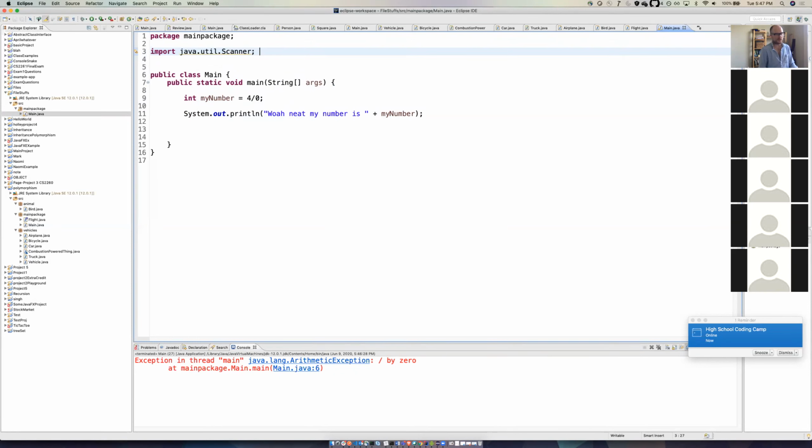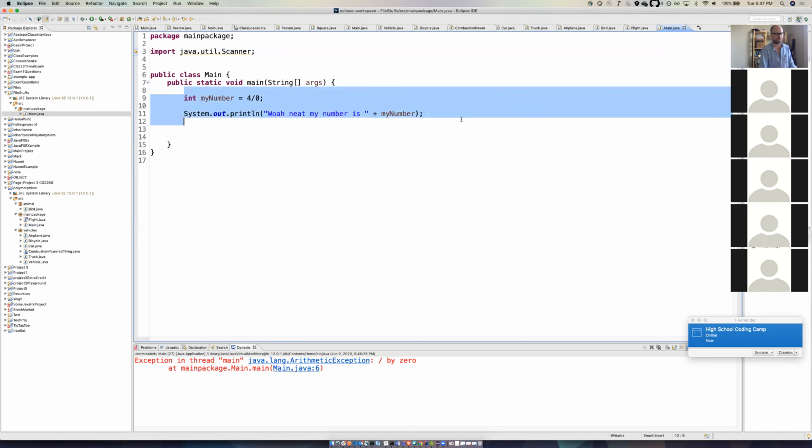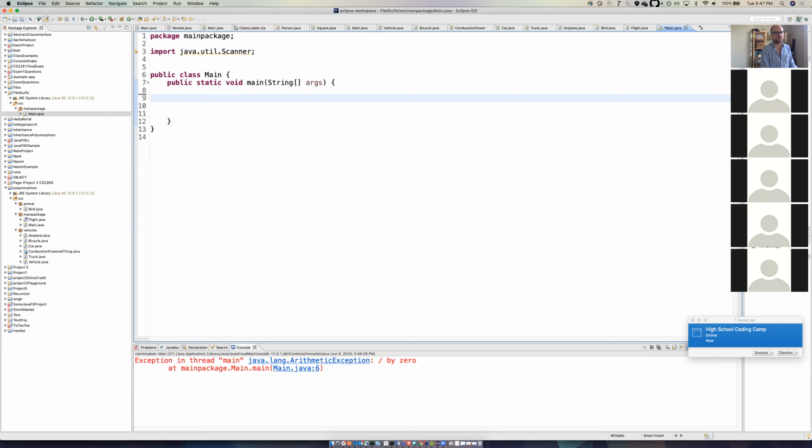So what is a scanner? A scanner is something that takes in data from a given input. So I'm just going to delete all that. I'm going to say Scanner userInput equals new Scanner. And if I then just do this, it should complain. If you hover over this, it's going to say the constructor Scanner is undefined because not everything has a default constructor. And this is a good reason as to why.